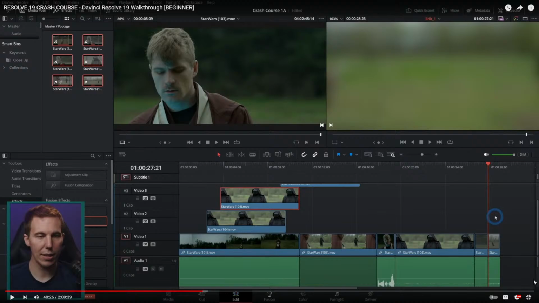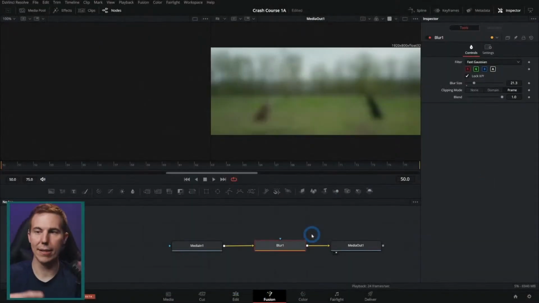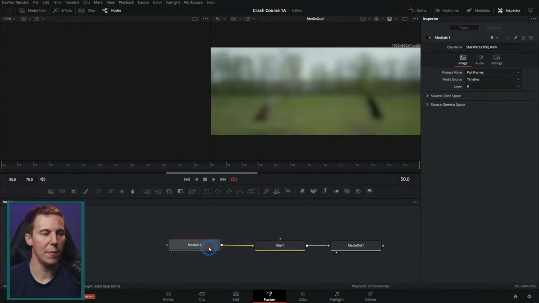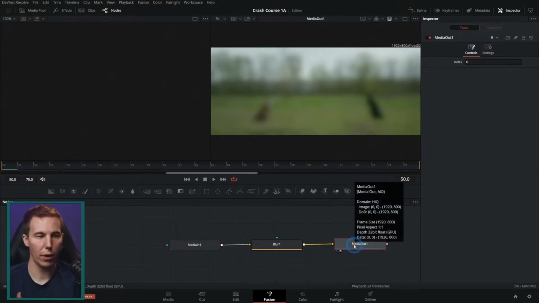What? So it's better than After Effects? Well, in the sense that the workflow is more integrated. Any time that we switch to Fusion, we're just switching to fancy effects and animation mode. If you can wrap your head around this, that we grabbed this piece of media, then we're blurring it, then we are putting it back, that's kind of the essentials of how node flow works.